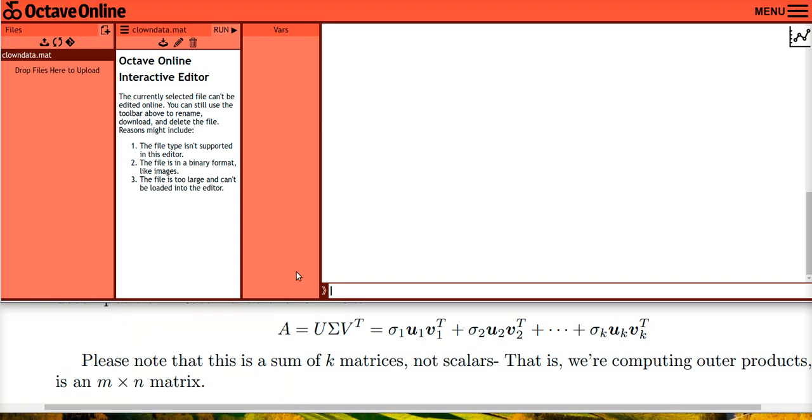Okay, so we're taking a look at some Octave Online stuff here, and I've got the windows resized so we can take a look at the SVD, this expansion that I wanted to consider today. There are two things that I wanted to look at today. One of them is the SVD, but the other is to take a look and see what a MATLAB data file looks like. And so I've got this selected here, clowndata.mat.